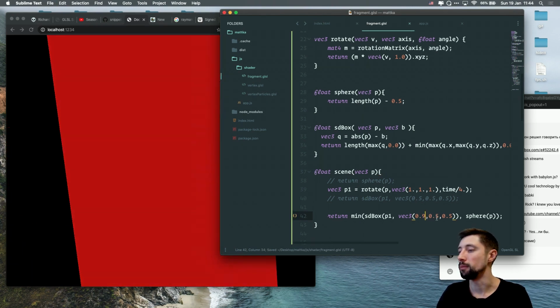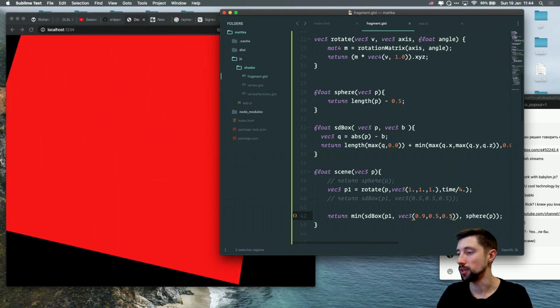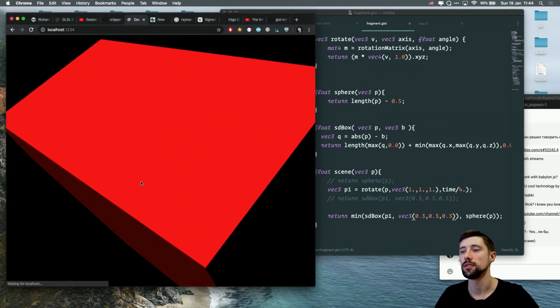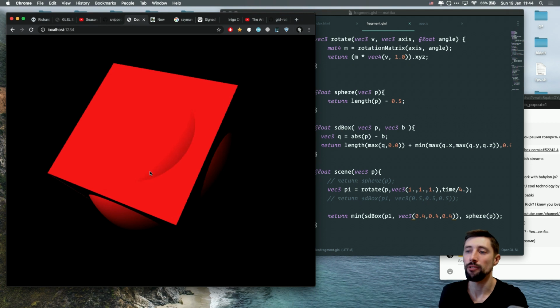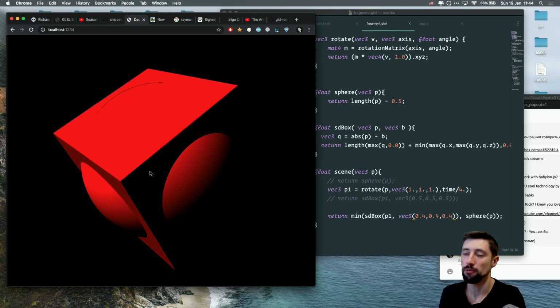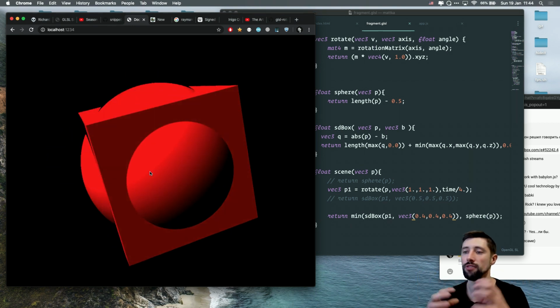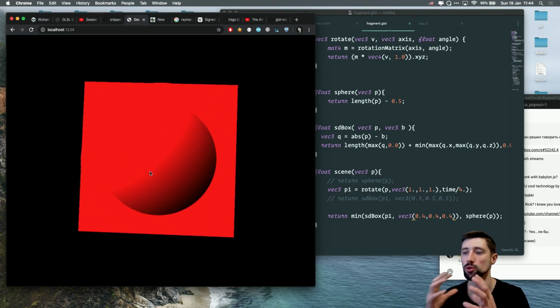Yeah, we should probably make it a bit smaller because it's too big. Let's make it like this. Now you see the square, okay, a bit bigger. So now you see both shapes being combined. So when we use the minimum function, it's a union function. The shape is going to be two shapes combined.